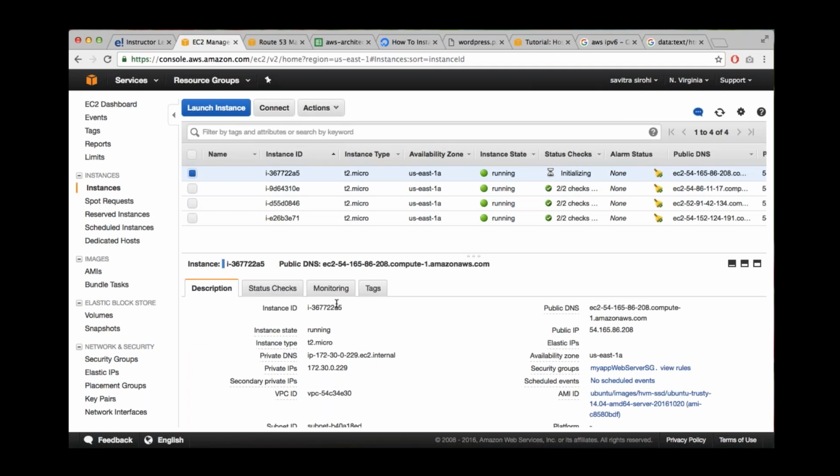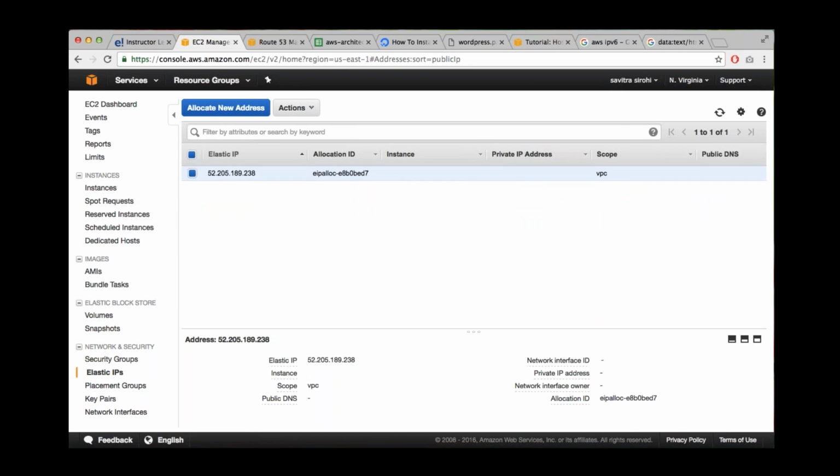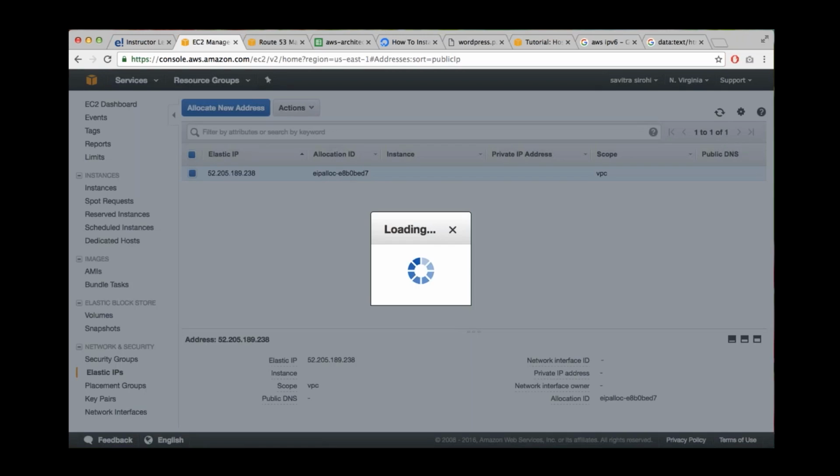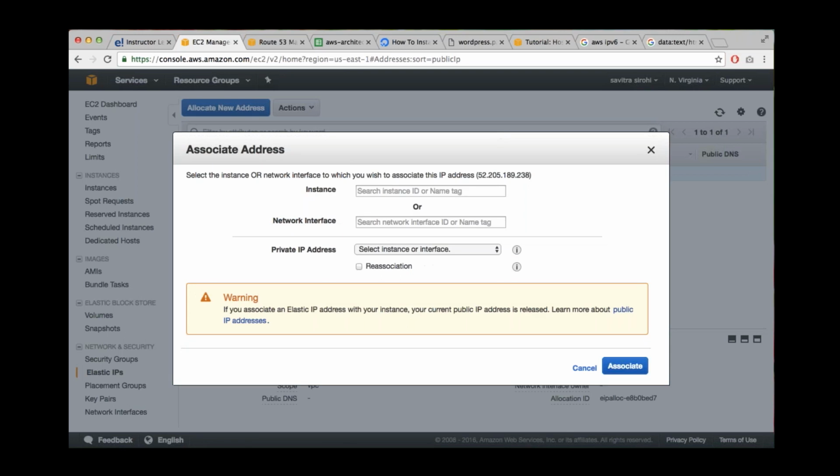The ID is 22A5, right? So what I'll do now is I'll select this elastic IP address. From the actions, I will associate this address with the server. There are two actions here. Allocate is simply to request a new IP address, and associate is where you connect the IP address to a particular EC2 instance, right?